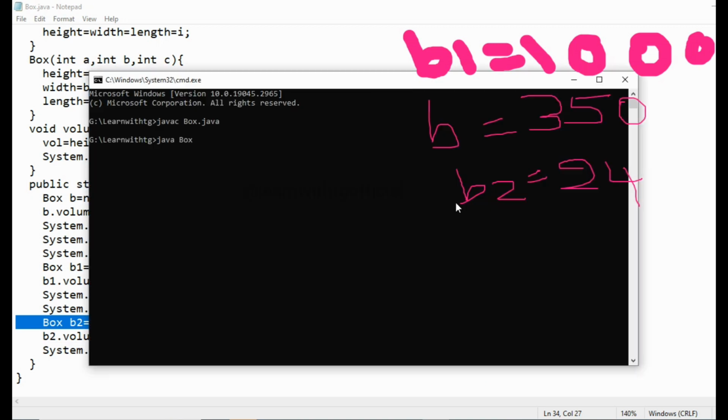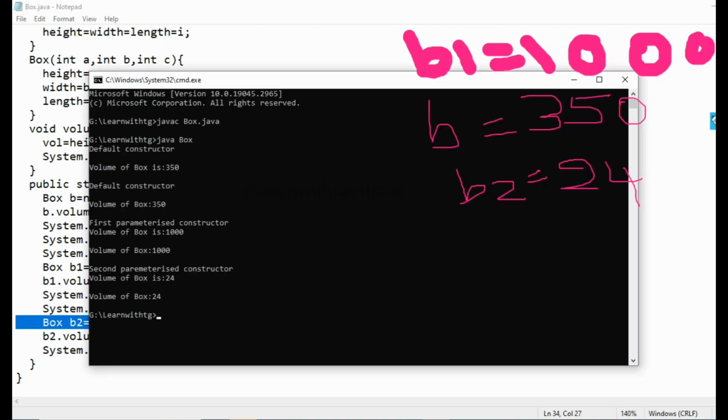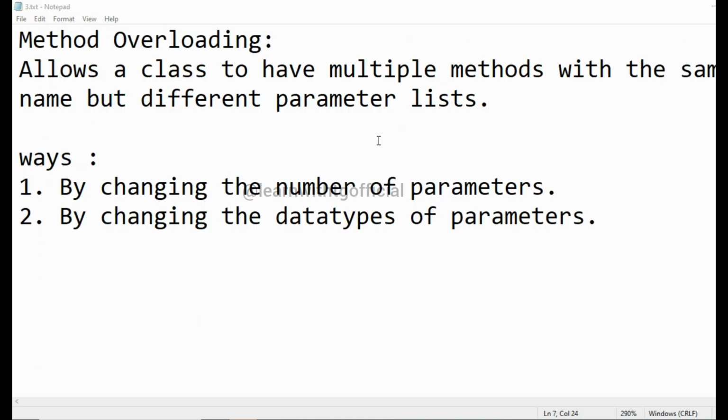Let's run and execute the program. As discussed, for the default constructor the output is 350, and for the first parameterized constructor it is 10 into 10 into 10, that is 1000 as the output. And for the second parameterized constructor, 2 into 3 into 4, 24. Next one is method overloading.